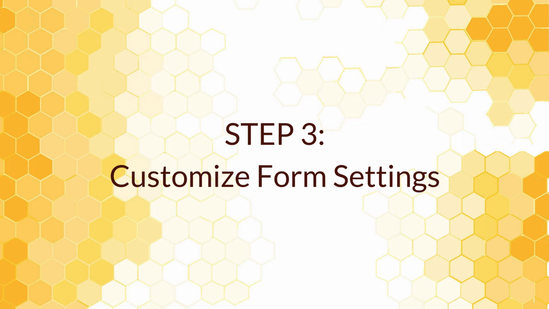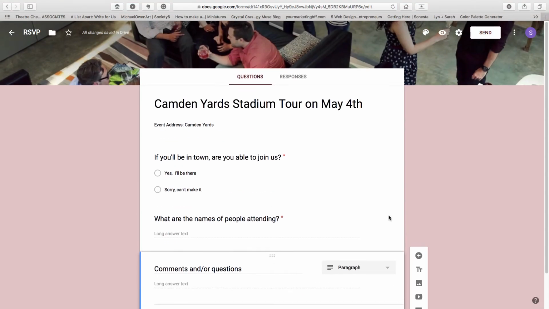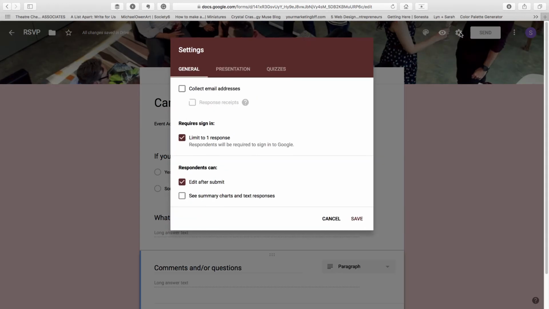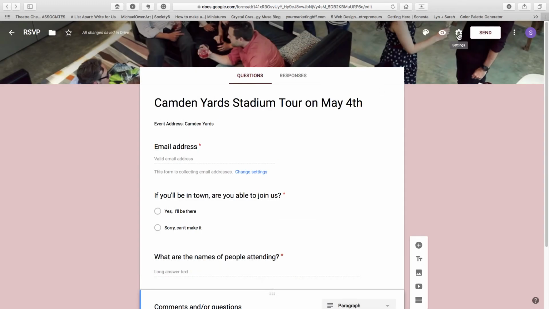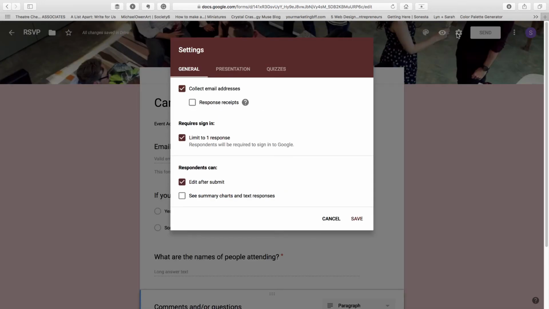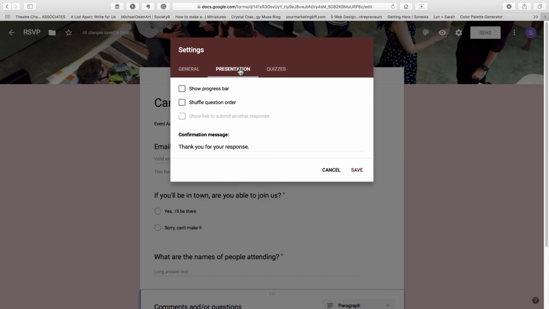So next, let's look at the form settings by clicking this gear icon at the top of the form. The first tab is for general settings. I actually do want to collect email addresses so that I could send attendees a reminder email the day before the event, so I'm going to check this box. Be sure to save any changes you make in form settings. I don't have a preference about the other general settings, so I'm going to leave them as they are for now.